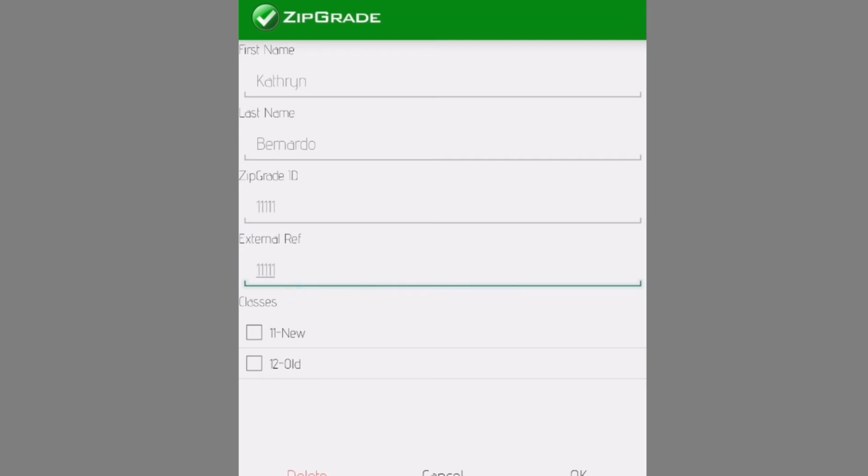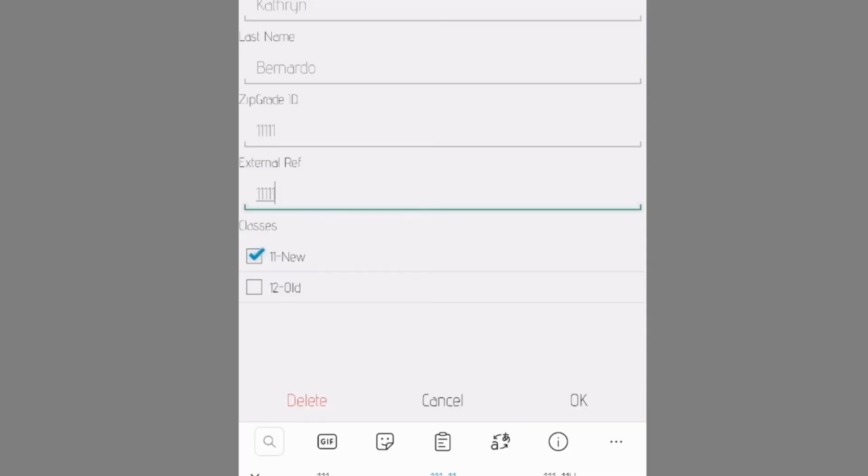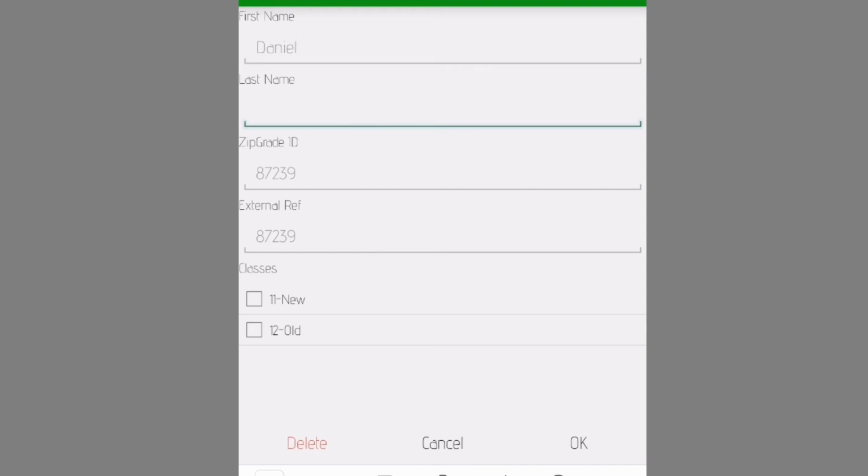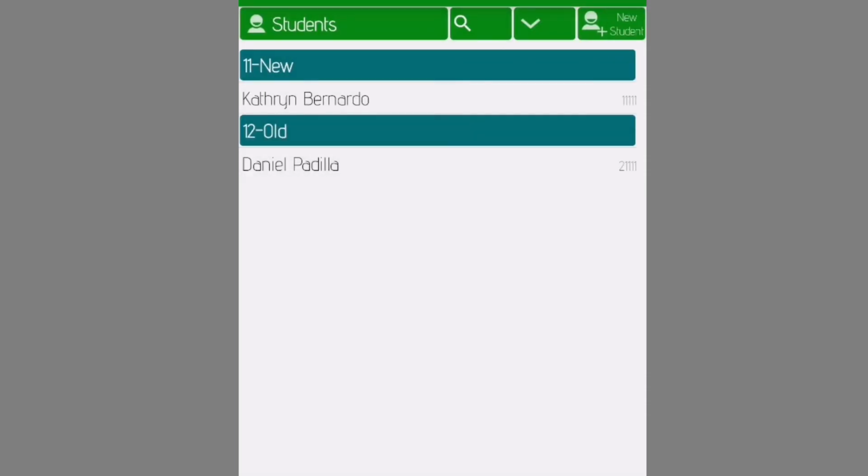And then what class does Catherine Bernardo belong to? She belongs to 11 new. So once all the details are there, click OK. And automatically her name is under 11 new. Now I have another student I'll add. Once we're good with that, click OK, and you will find his name in his class. So that's basically it for your students.